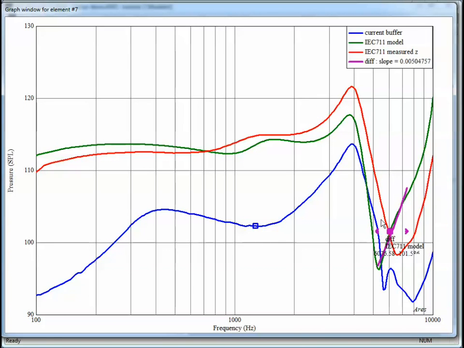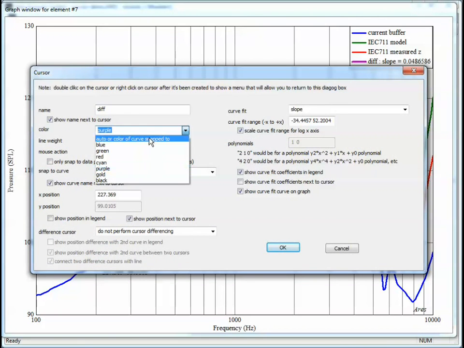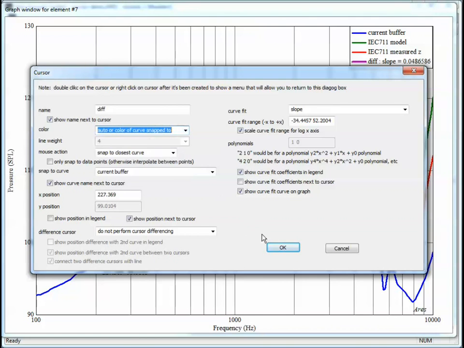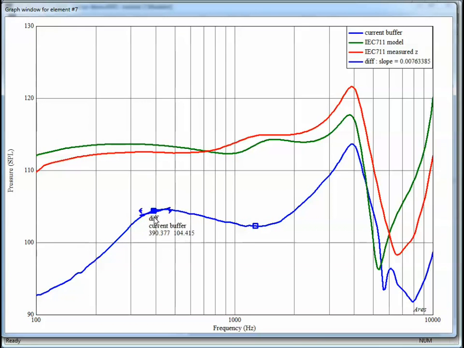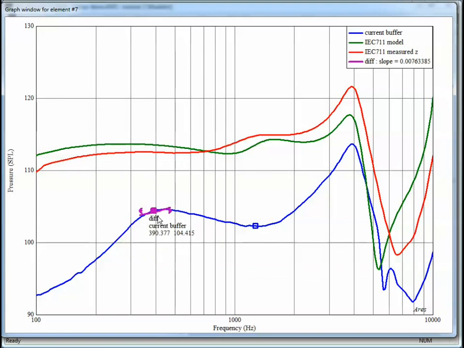So there's a way of getting the slope of the curve, which can be useful at times. If I go back now and tell this cursor to auto select the color based on the line it's snapped to, notice that it can be kind of hard to see the curve fit line there. So that's one of the advantages of setting this to a different color. So you can see the curve fitting a little better. And as I drag this along, it's showing the slope up in the legend.